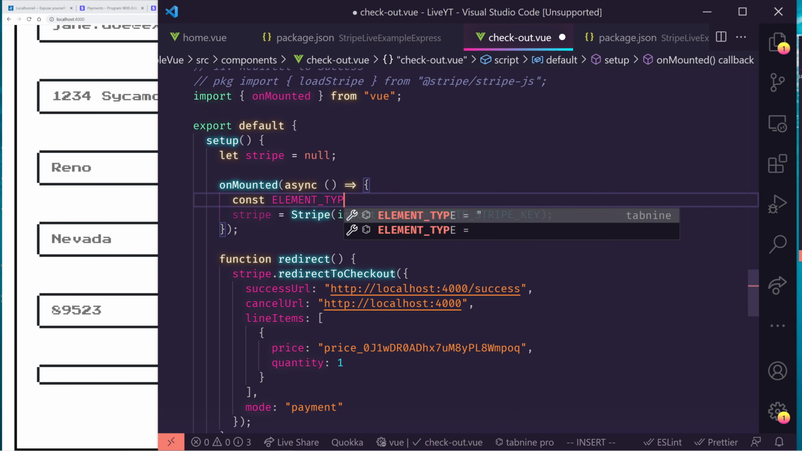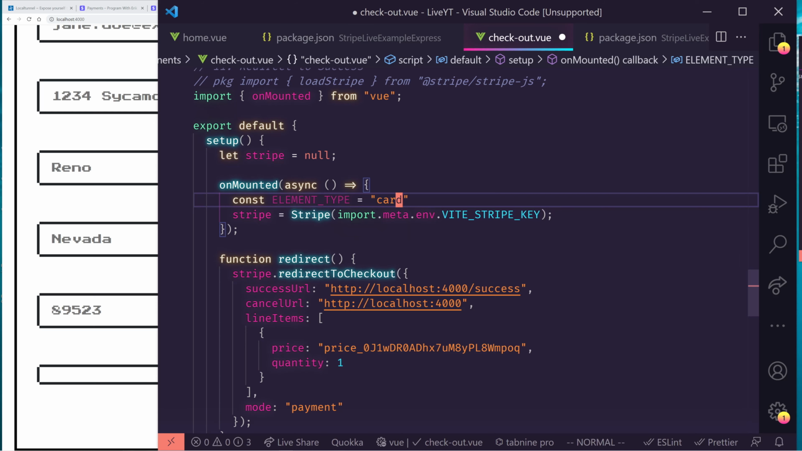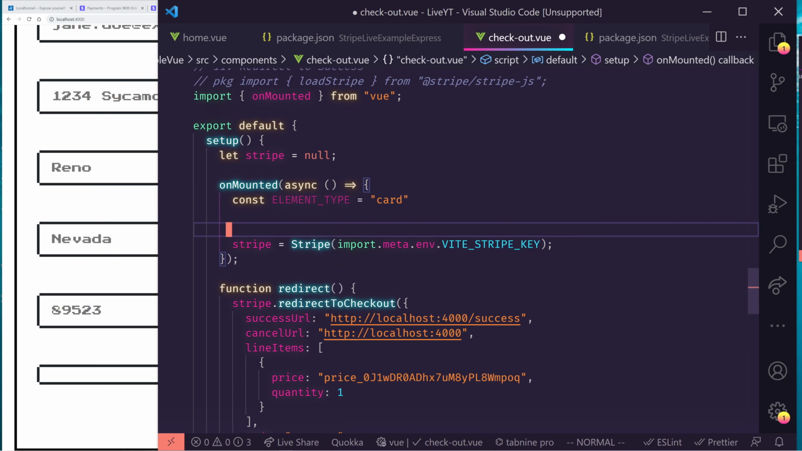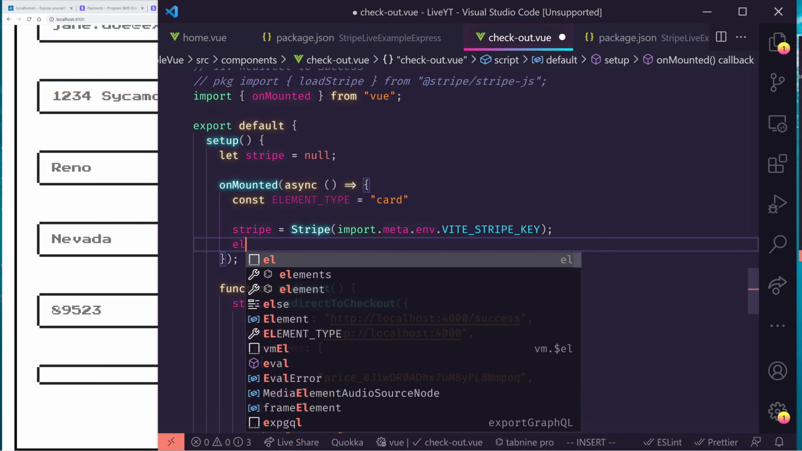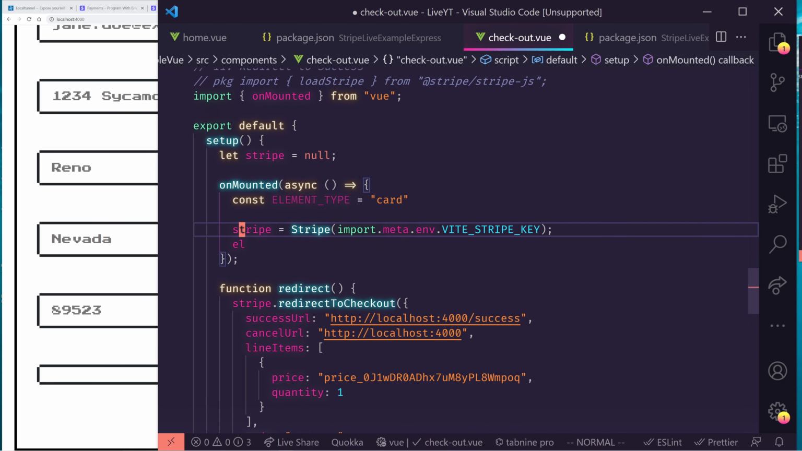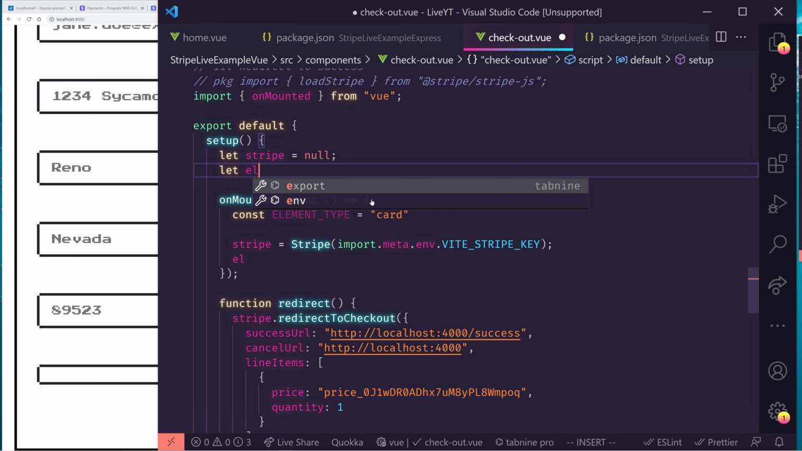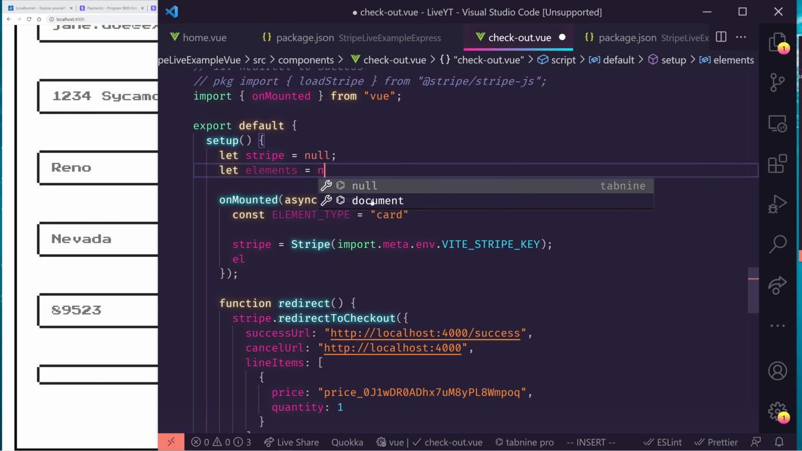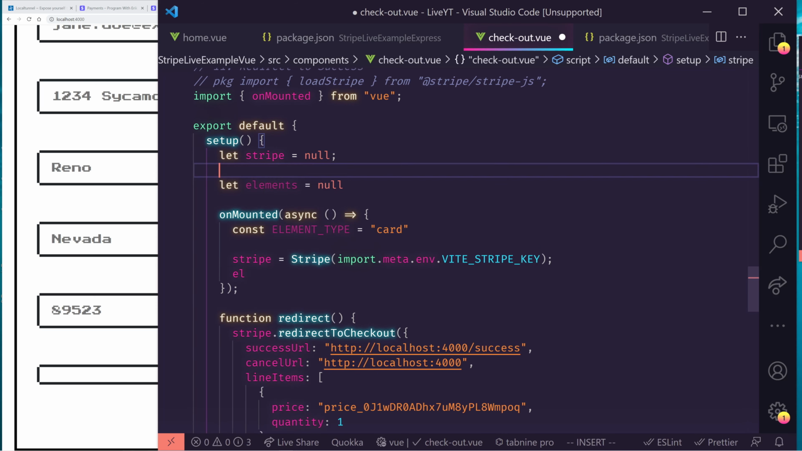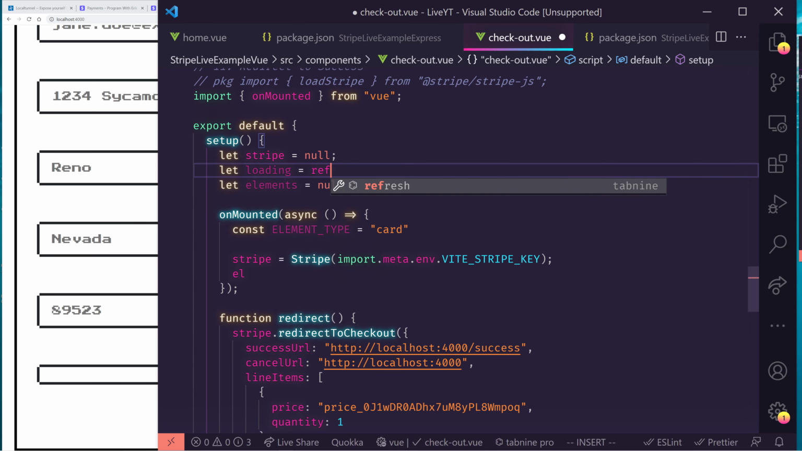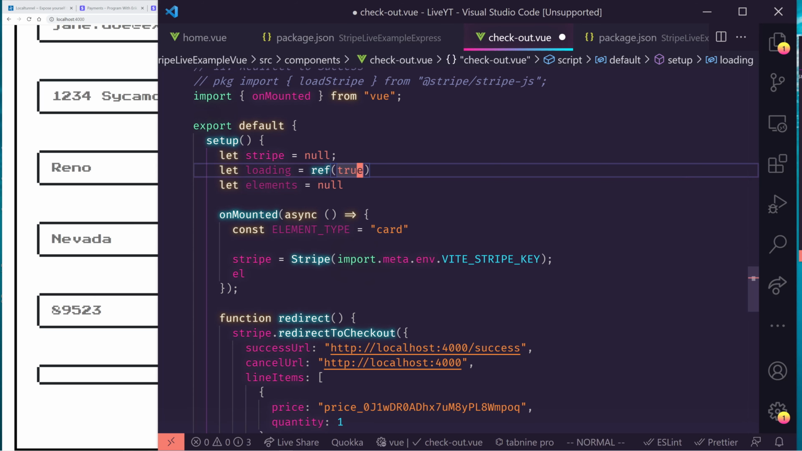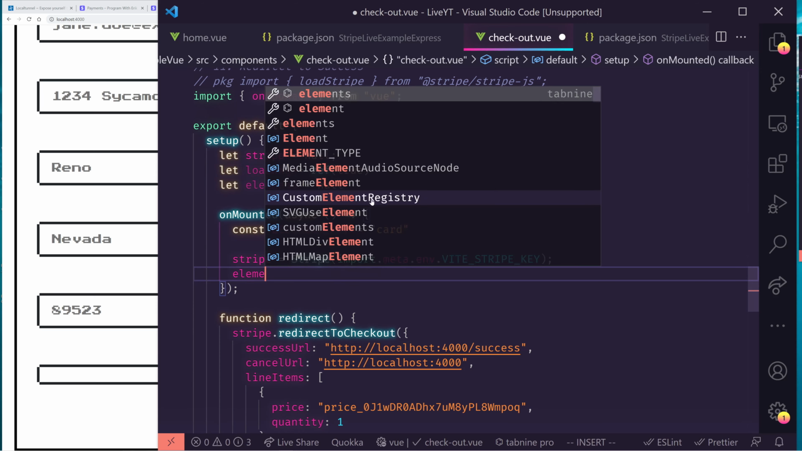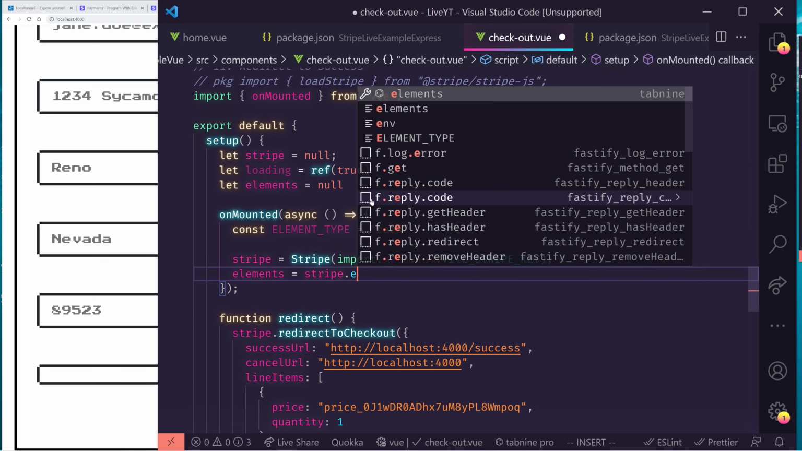I'm going to create an element type equals card. And we already have this Stripe account where we loaded Stripe. And now I'm going to create a new thing called let elements equals null. And I'm going to create something called loading, which I'll show you guys in a second, which should let us make the whole form wait for it to be loaded so people can't submit it twice. So I'm going to do this elements here. We're going to do stripe.elements.